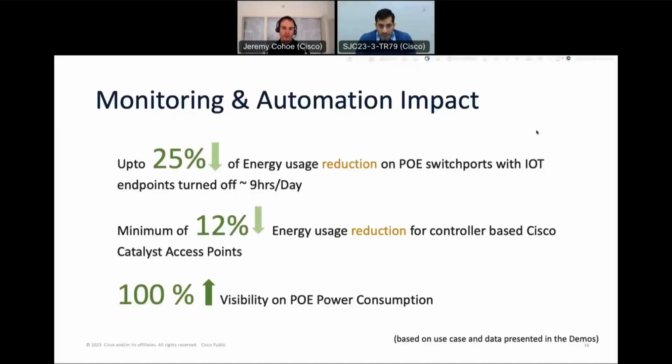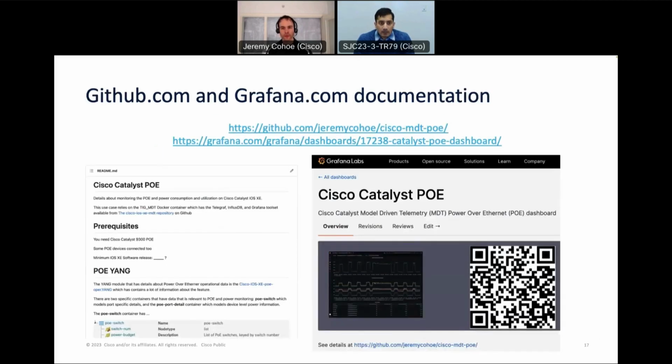Yeah, so on the wired side, we have already talked about the 25% energy reduction on the daily usage of power for the IoT endpoints. But with this wireless controller-based automation, we're seeing about 12% energy usage reduction on each access point. We're also getting 100% visibility on the PoE power consumption because of this telemetry. So this entire data is based on the use case and setup that we showed in the demo. So Jeremy, tell us about this publicly available data for the users to take advantage of.